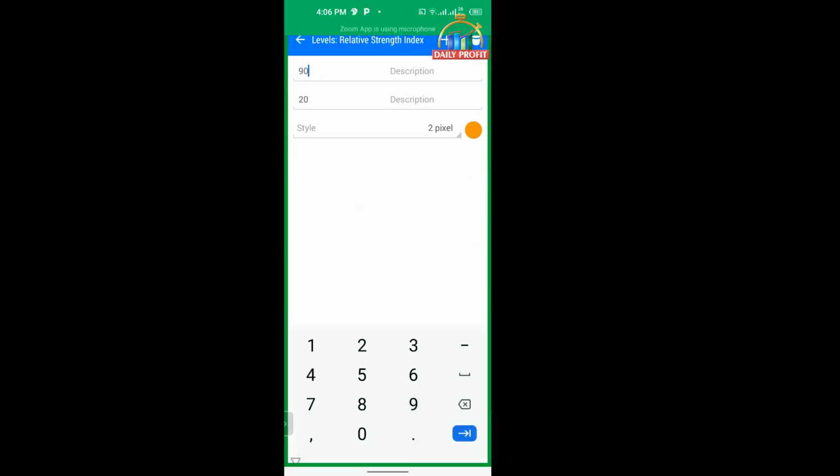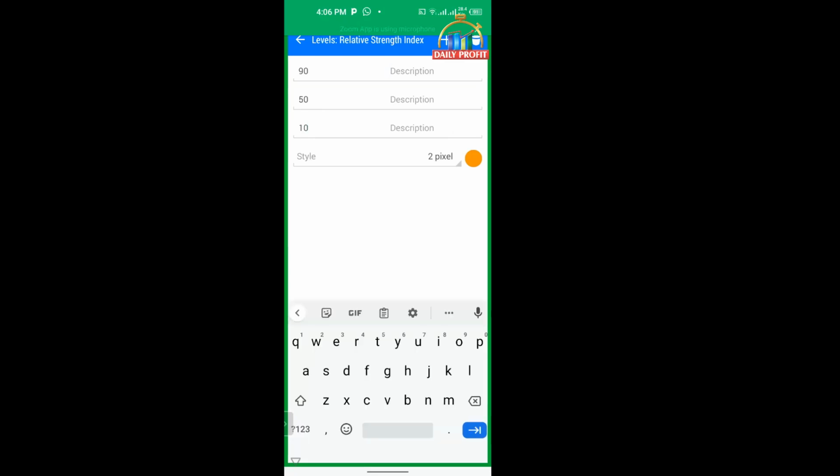While the second one is going to be 50. Now, at this point, we want to add an additional level. To add an additional level, you come up here, you see the cross sign. You click on it and it adds one additional level for you. The next one we want to add is 10.